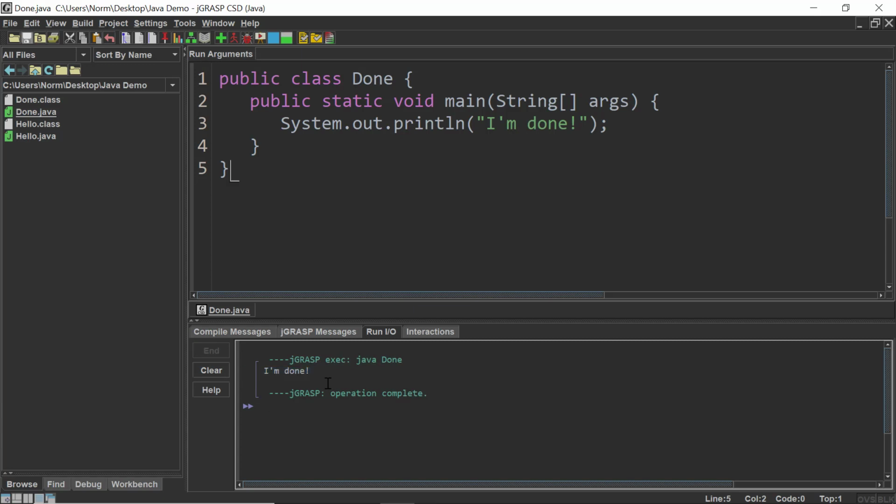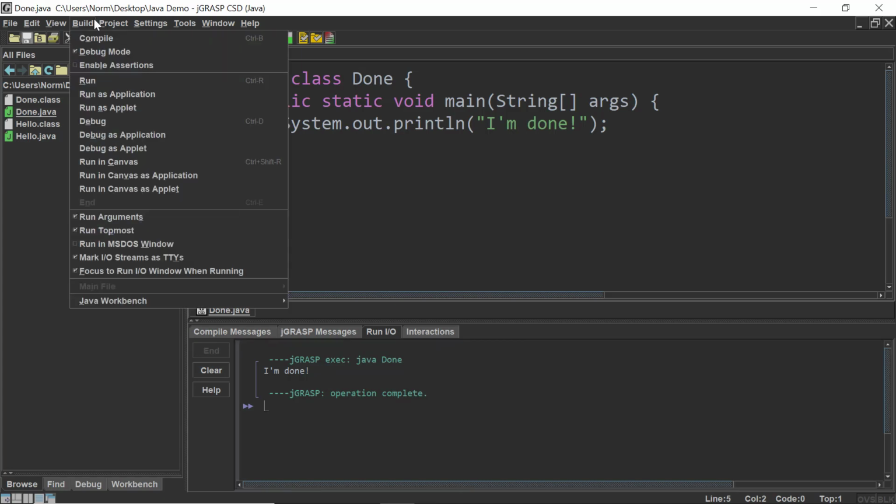Now you might think that jGRASP must therefore have a compiler built into it and a Java virtual machine built into it. It does not. All it does is use an existing compiler. So somewhere on my machine, javac has to exist so that when I click compile, it's not really technically jGRASP that's compiling it. Rather, jGRASP is calling javac and saying, hey, Java compiler, go do your work. And then jGRASP just reports back the results.